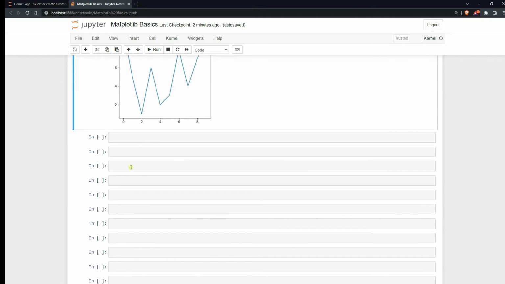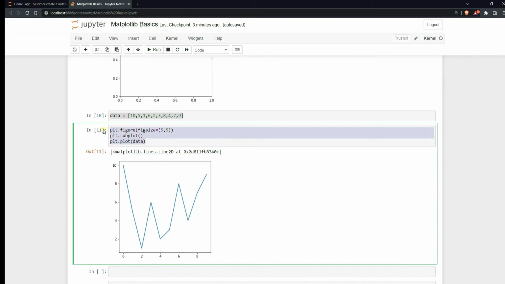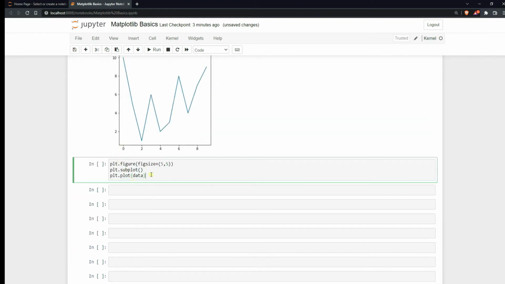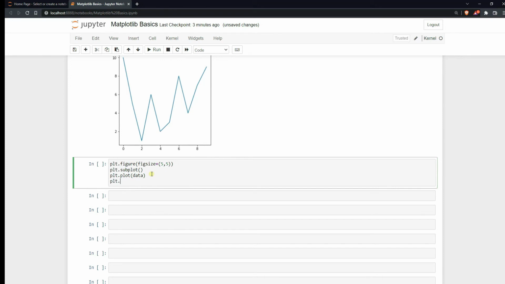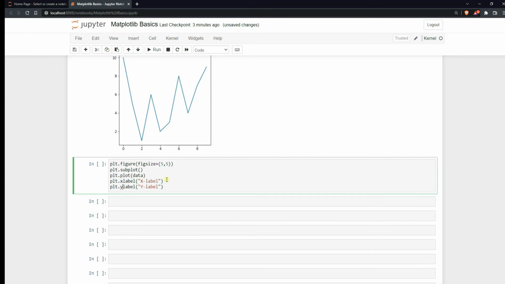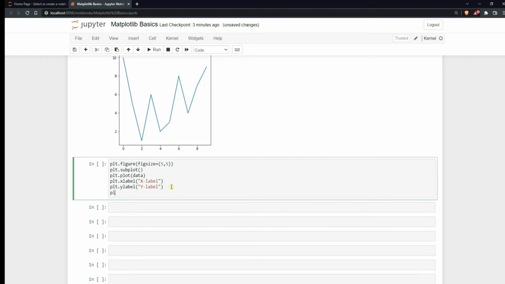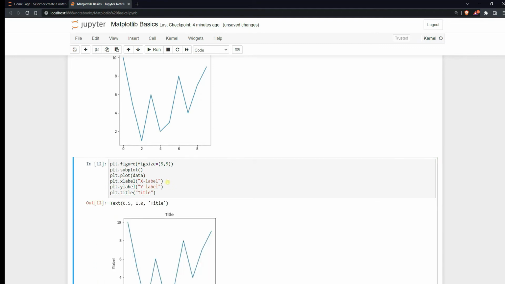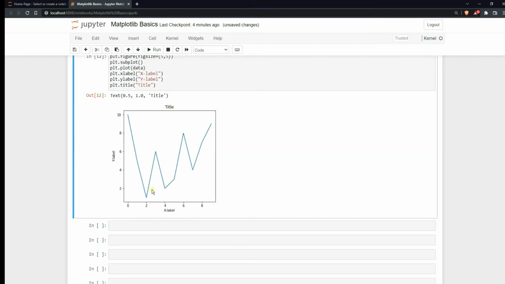Now we need to add the labels to the plot. For adding the labels, I'll copy these things. And for setting up the labels, we need to say plt.xlabel and then pass the value as a string that you want to say. So I'll simply say x label, and the same goes for the y label. And for the title of the graph, we need to say plt.title, and again we need to pass a string, so I'll say title. So now we have our title, x label and y label.